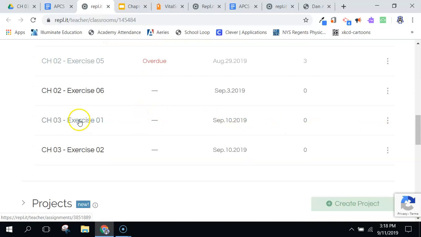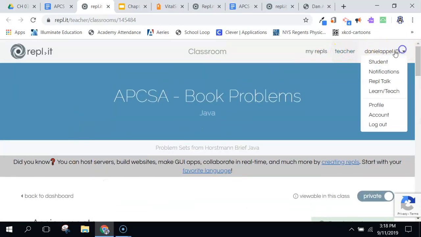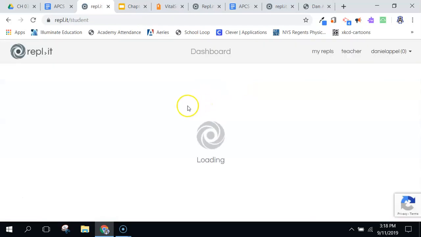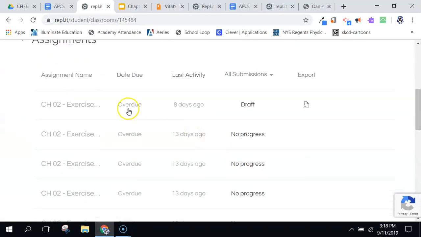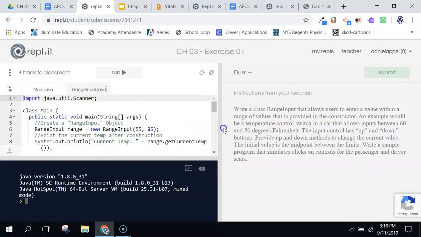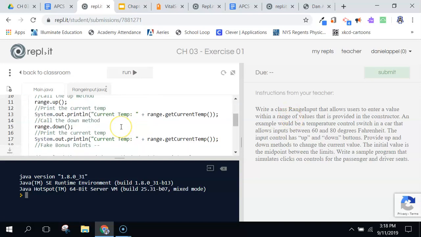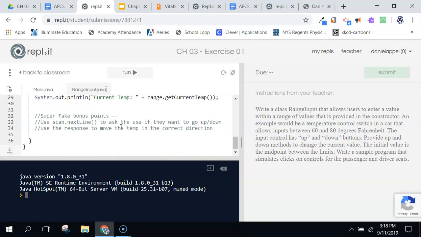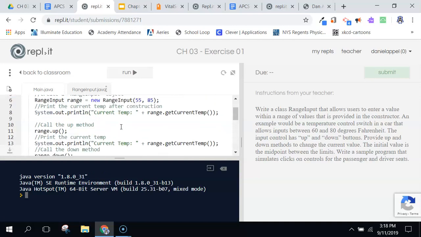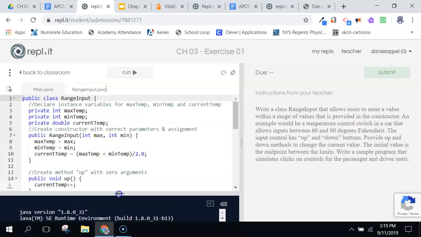So if I look at exercise 01, I need to change my access here. As a student, from your view, when I look at chapter 3 exercise 1, it's going to ask you to write the RangeInput class that allows you to enter a value of ranges that's provided in the constructor. I filled mine out, so mine's a little more filled out. You're going to look here in the RangeInput, and fill in the values.